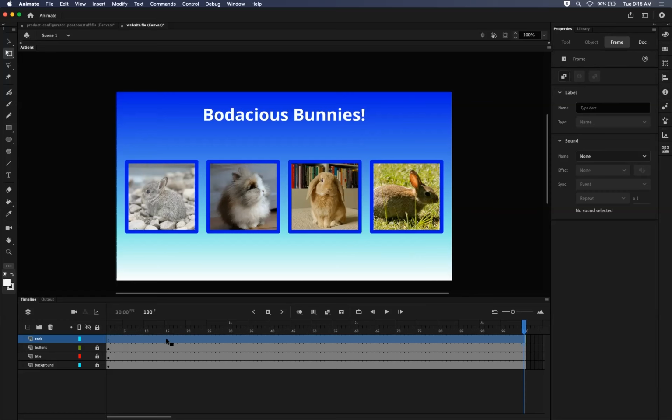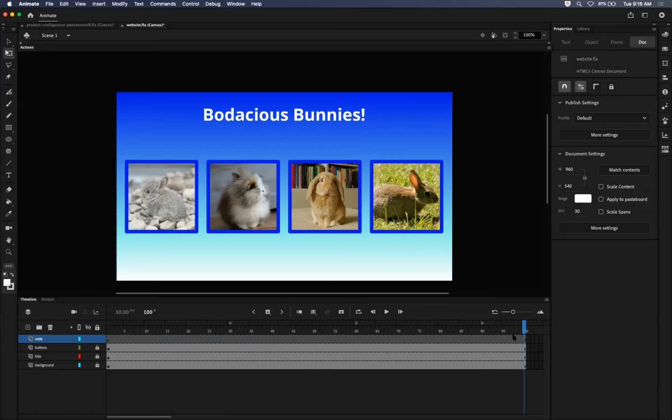So we always have these labels going across the timeline telling us what spots represent different spots in the timeline so we can ultimately tell our buttons to go to those different places. All right, so we used F5 to just add some frames out to frame 100 or thereabouts. Just give yourself some time to actually work with. And then we made a code layer. And now we want to actually add some keyframes and some frame labels on this code layer to define what different pages we're going to set up.